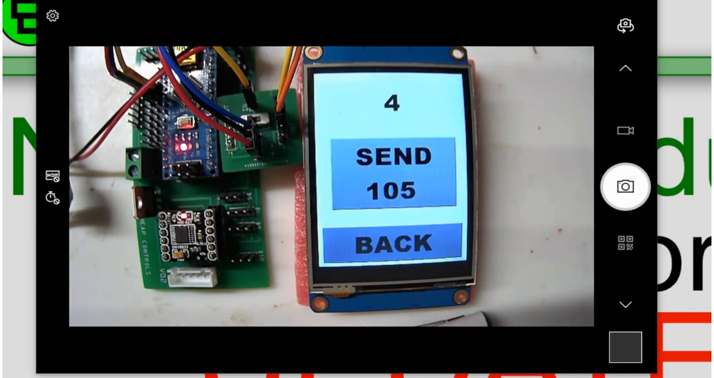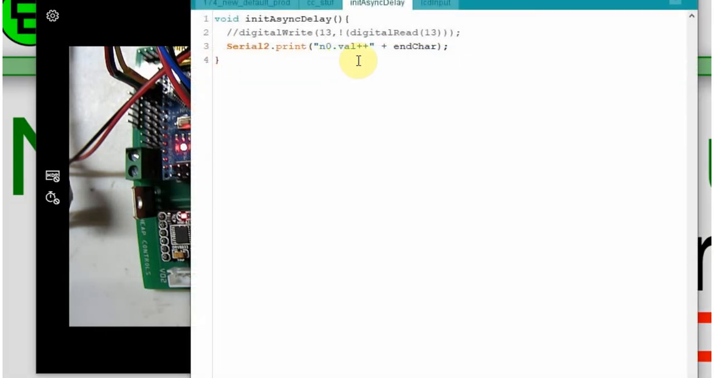Yep, there it goes. So I've got this little board that allows me to adjust it between the programming port and the Arduino. So now we're counting up. Go back to the Arduino. And you can see here what we've done is we've sent the exact same command that we do in the Nextion.